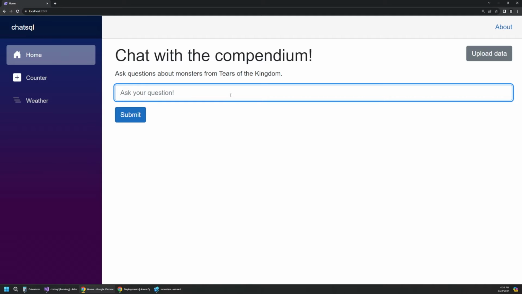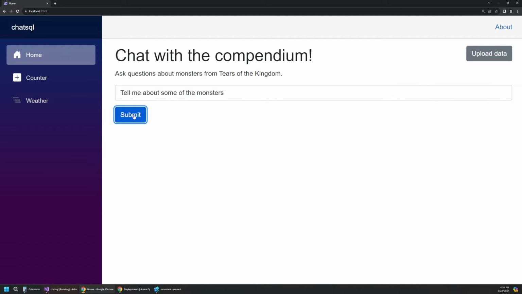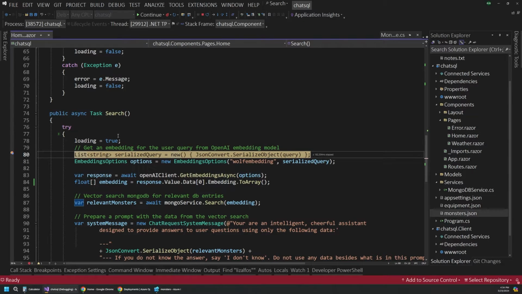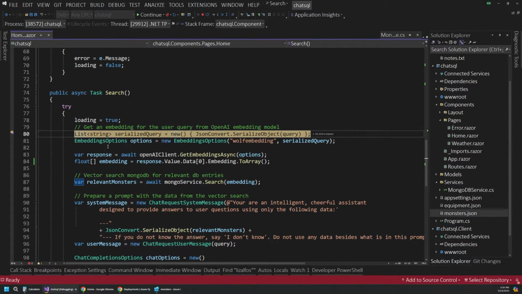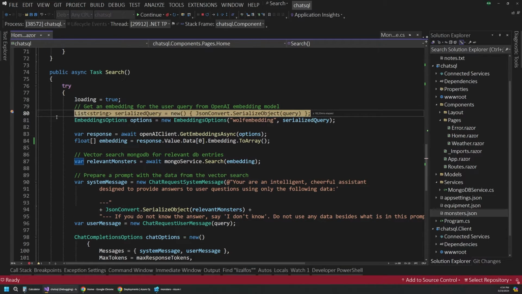So for example, if I were to just say something like, tell me about some of the monsters, just something really general here, let's hit submit and see what this gives us. So this time we'll land on a breakpoint in our search method, and I've again added comments here so we can understand the flow. So the first thing we have to do is get an embedding for the user query this time. Remember, in the upload flow, we got an embedding for every item that we want to add to our database so that it can be vector searched.